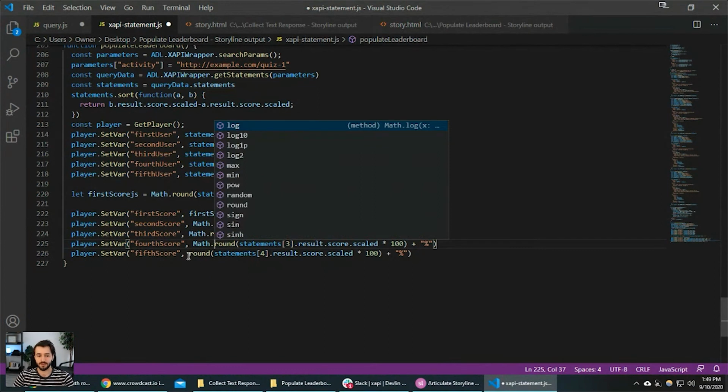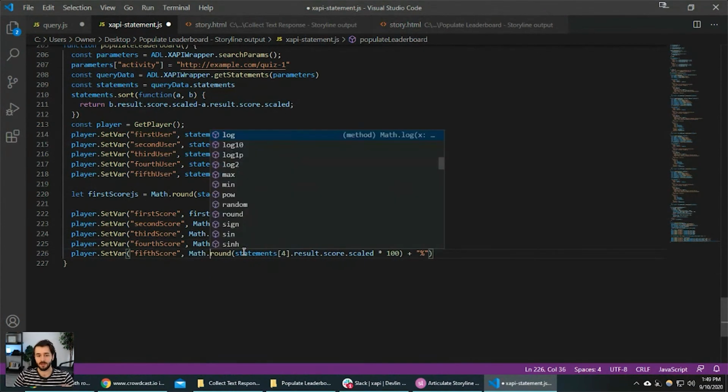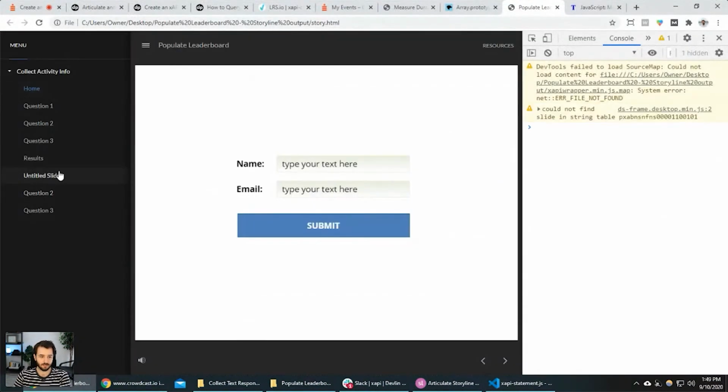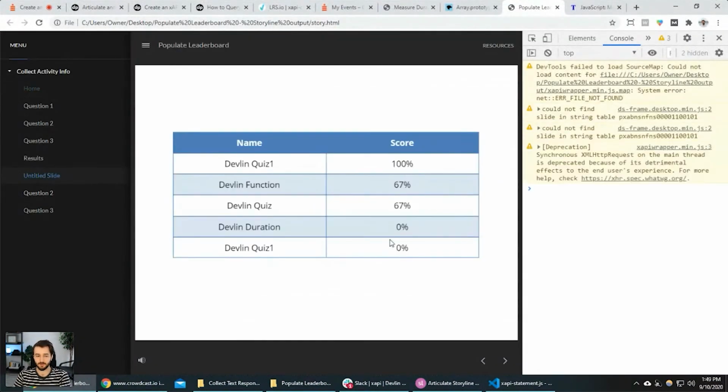In my tutorial, I didn't have to do the rounding because I think the number of questions I had just worked out to whole numbers. So now this should work. Let's refresh this. Here we go. It works. It rounded that 66.666 to a whole number, which is 67. It added that percentage sign, and we did it.